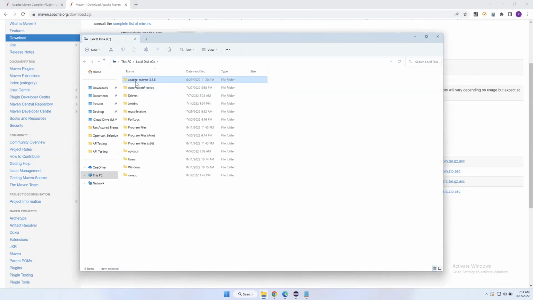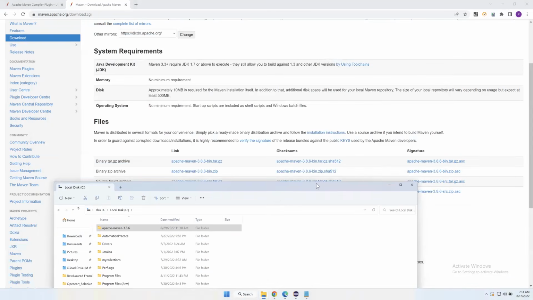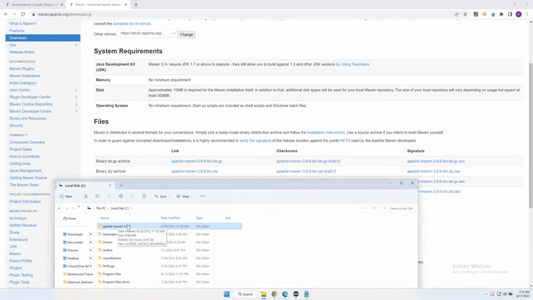So you can see Apache Maven 3.8.6. I have a little older version, I guess. Let me check. Yeah, I think it's the same version, 3.8.6. Once you have extracted that, you will see this folder. What you need to do is copy this folder as it is into the C drive or somewhere else. It's better to have it in the C drive.